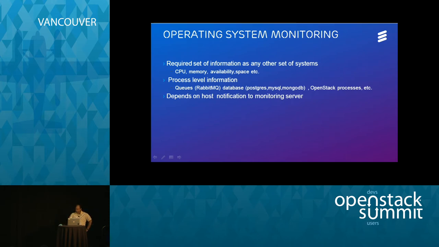And also, you should depend on the host to send out a notification to the monitoring server. What I mean by that is, in the cloud world, you will have n number of compute hosts. So you should prepare a model where the host is notifying back if something goes wrong. The host is notifying back through SNMP that this is wrong, rather than a monitoring server constantly probing the host. This is the right practice.